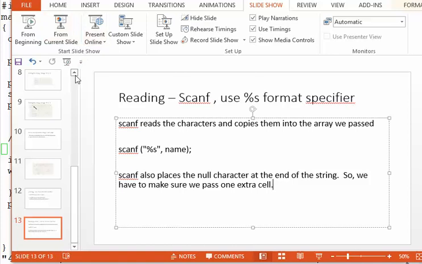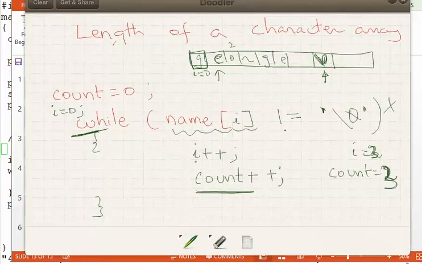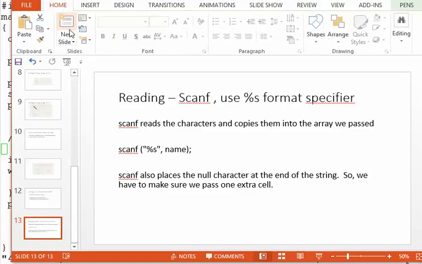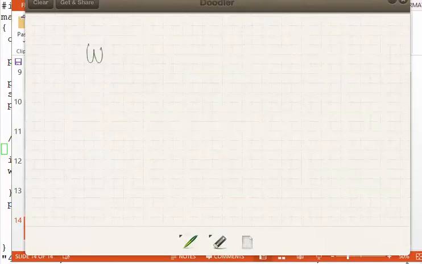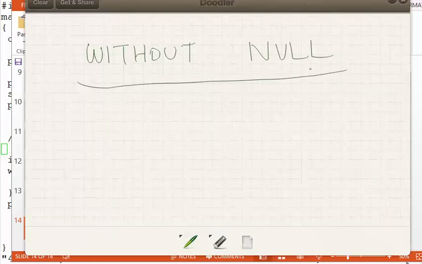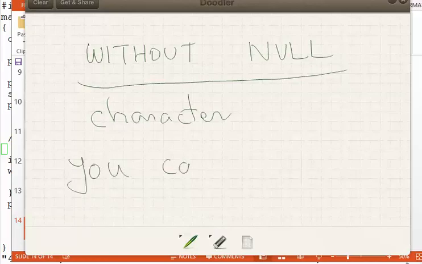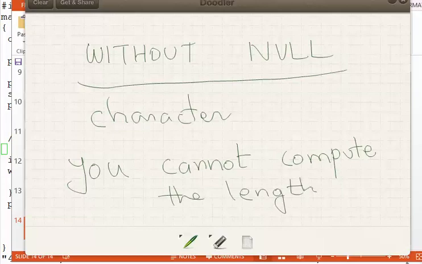Let me write here. So we are done with this, right? Let me copy that to the PowerPoint here. Right? So here, without the null character, you cannot compute the length. All right, so this is very important, how you handle the null character when it comes to strings in C language.